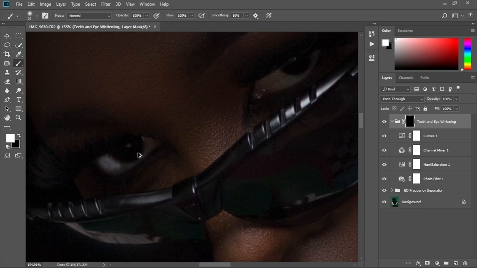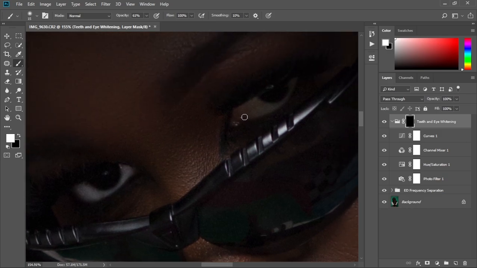I think the effect is too much, so I'm going to decrease the opacity, and I'm going to brush over again. Just like that. As you can see, the eyes are looking much whiter and much brighter.